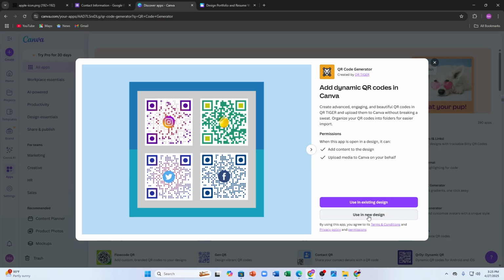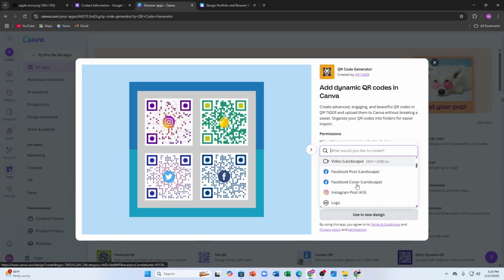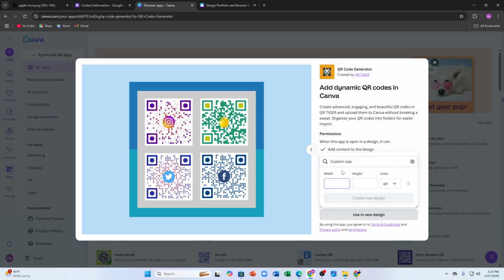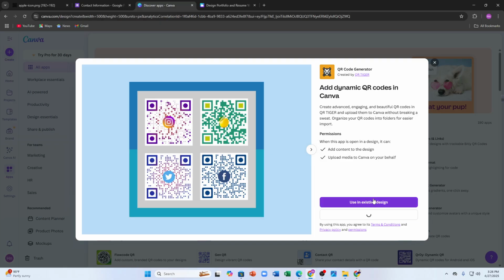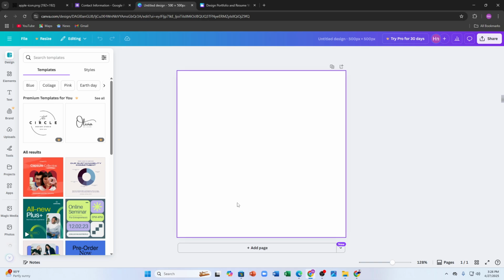Let me show you how to use a new design. Tap on the new design. From that you can tap onto sheet. I will go with this one, the custom size. Then you have to choose the width, for example, you can set it to 500 by 500 like this. Then tap on create new design. So I have shown you both ways.